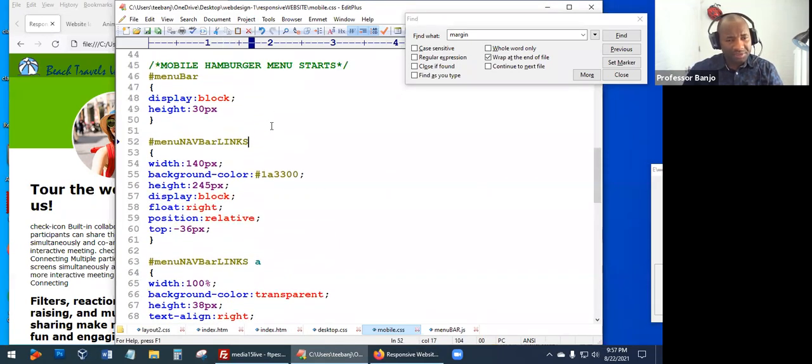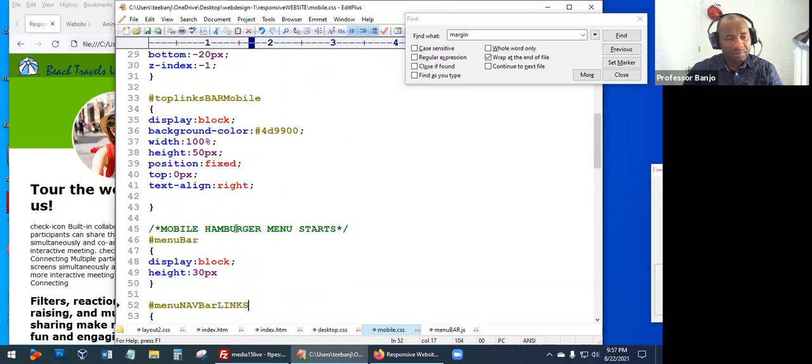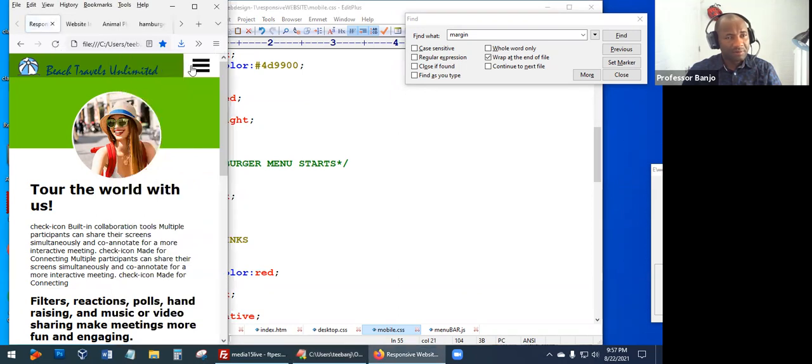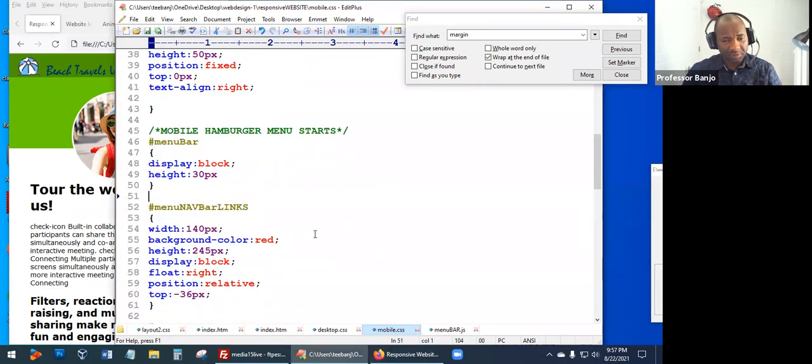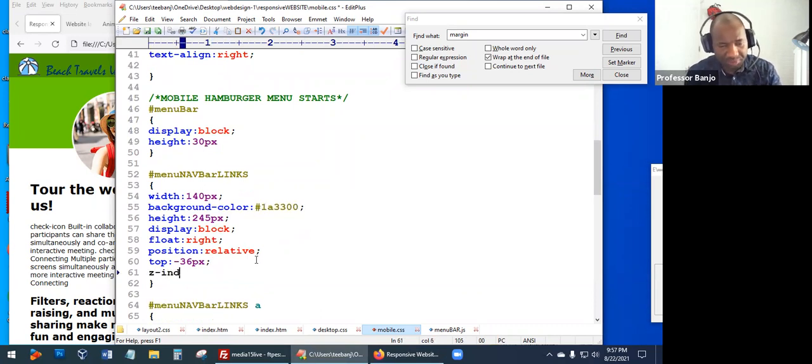A Z index for the menu navbar links. I think the menu navbar links is, let's just see. Okay, that's what it is. So put the color back. Now let's give it a Z index. Let's kind of try to position all these guys. Let's give it a Z index of 1.